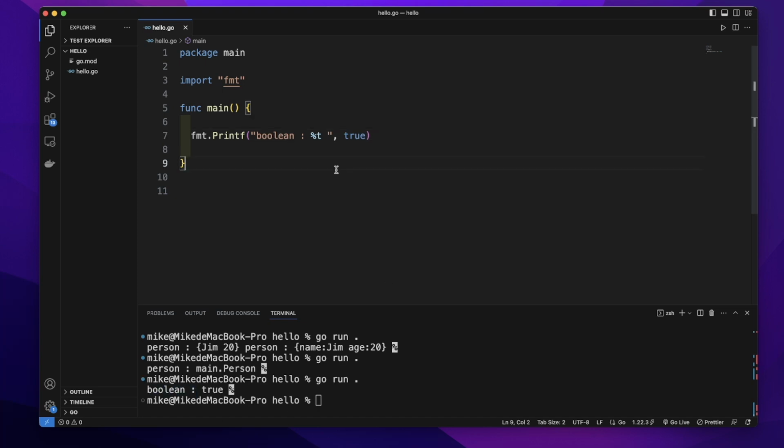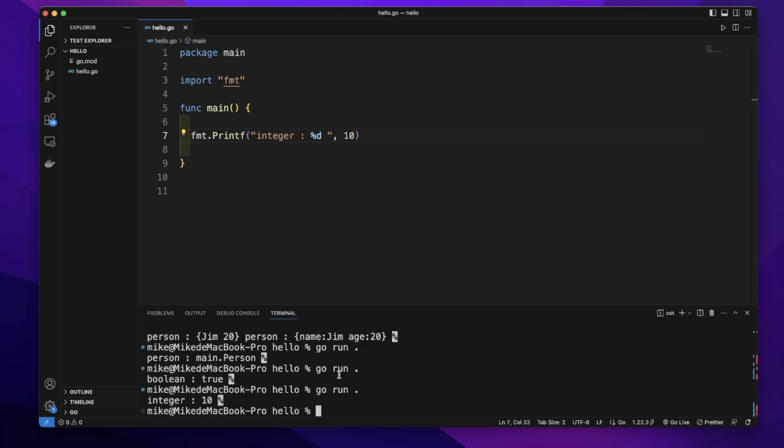We can use %d to format an integer value. Let's change this to integer and change this to %d. Here, let's give it an integer value 10. In terminal, let's go run. You can see it will print out an integer 10.